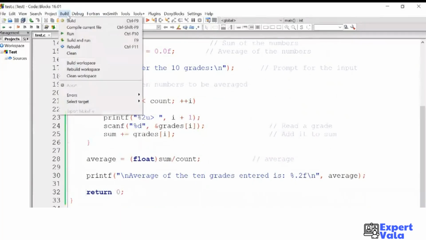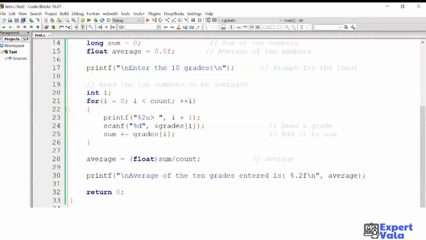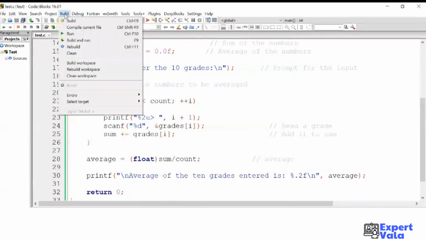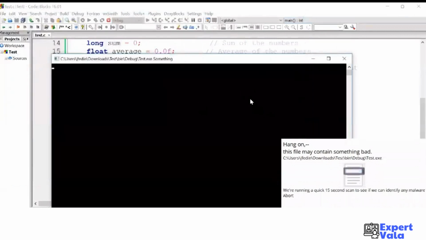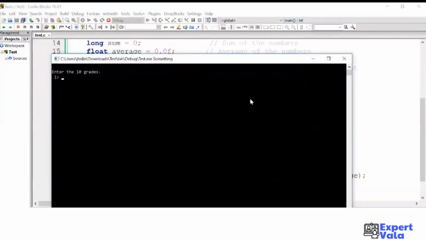So let's go ahead and run this and make sure we get no errors, which we have 0 errors and 0 warnings. So now let's run it. It's going to do exactly what I mentioned. It says enter the 10 grades and puts a 1 in a little mark so we know what number we are at. I'll put in like a 95, 32, 55. Any numbers in here, they don't necessarily make sense, and that's okay. And my last number, 23. The average of those 10 grades is going to be 51.20.